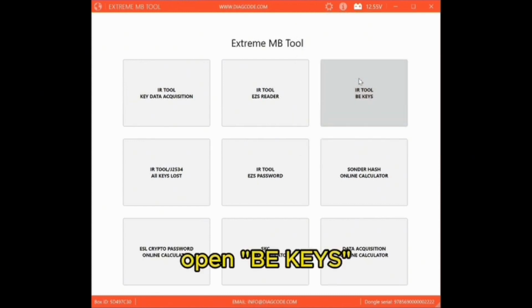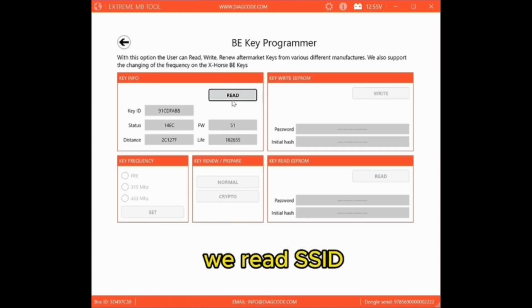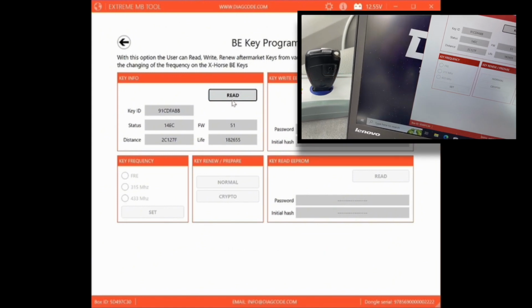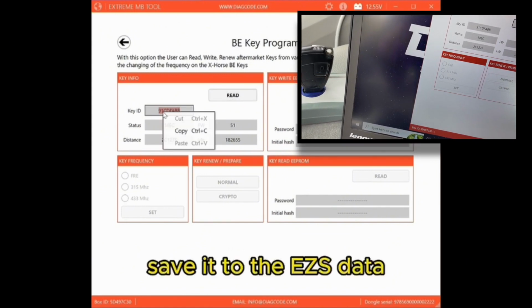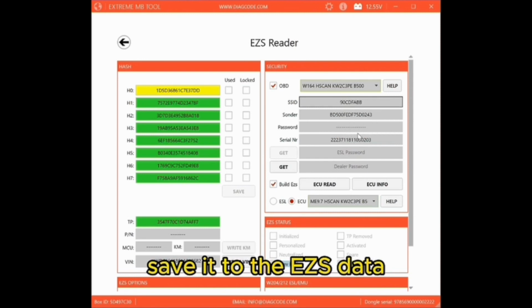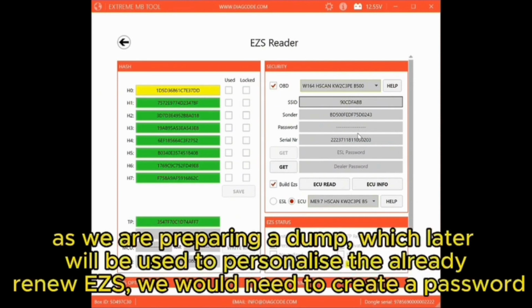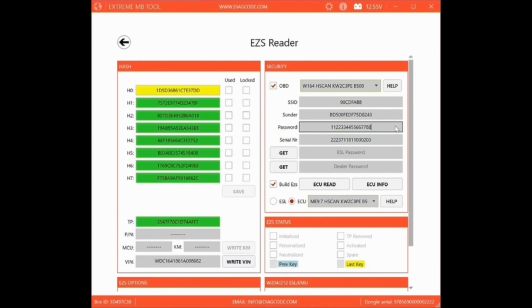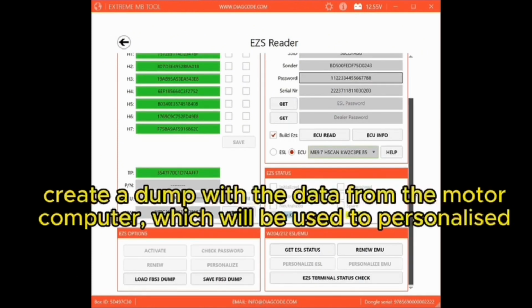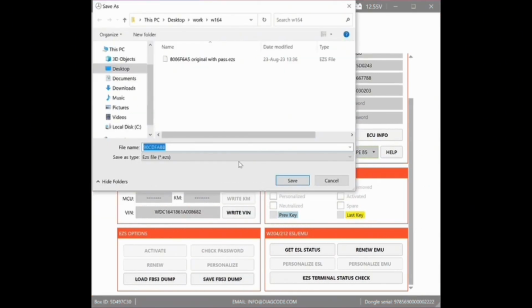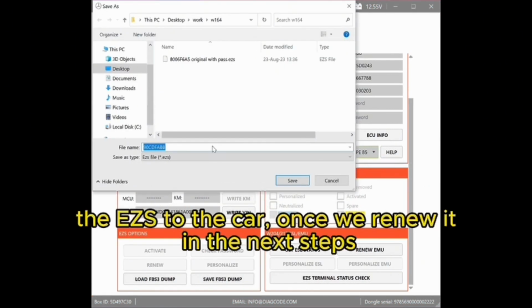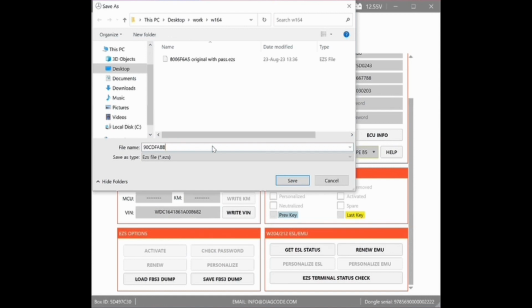Open B keys. We read SSID. Save it to the EZS data. As we are preparing a dump, which later will be used to personalize the already renewed EZS, we would need to create a password. Create a dump with the data from the motor computer, which will be used to personalize the EZS to the car once we renew it in the next steps.